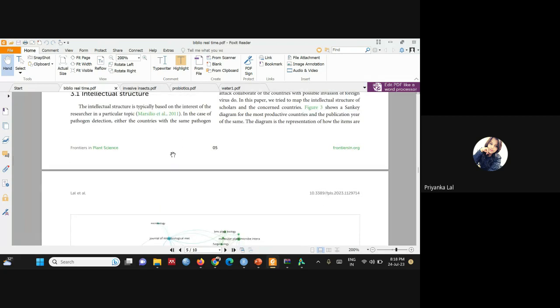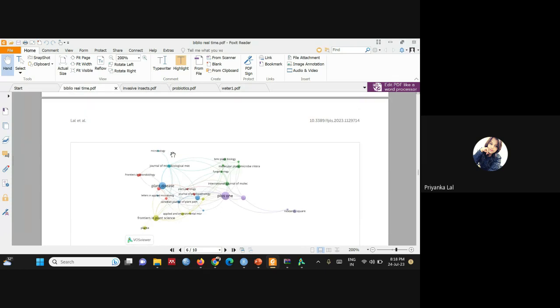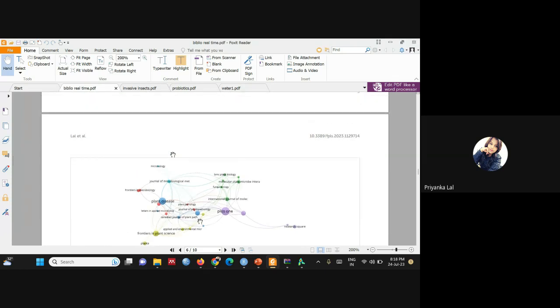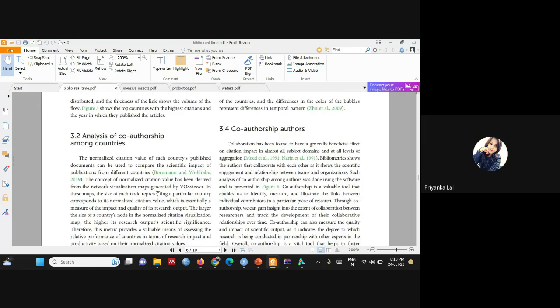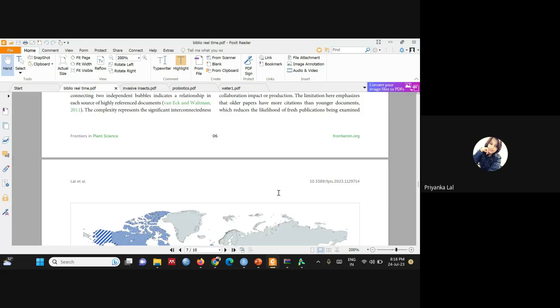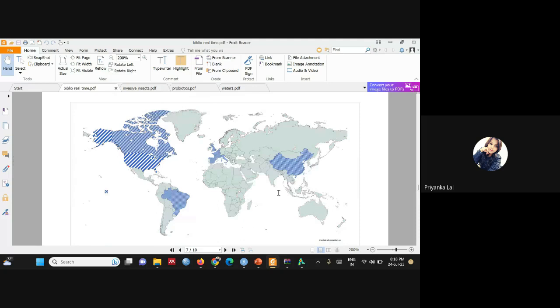All right. So again, these are the sources: PLOS ONE, Plant Disease, Frontiers in Microbiology. This is the network analysis map of sources. Then analysis of co-authorship, co-authors. So this is the world map. World map, again, we have not done this particularly in R. We have used free software for conducting the research.